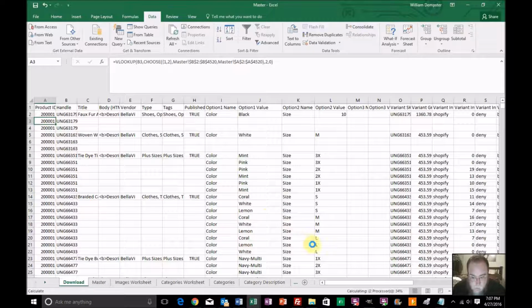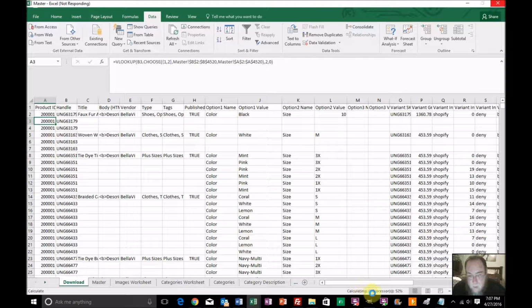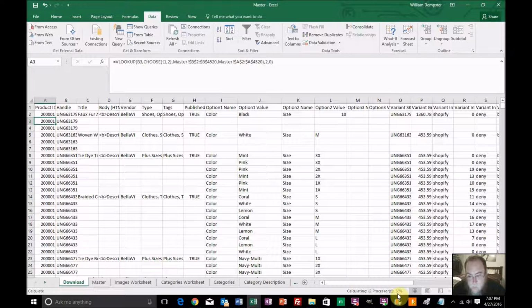I see it's calculating. Sometimes when Excel gets hung up, you can look down here and it gives you a status of how it's calculating all of the cells in the worksheet. So there, now they are showing the proper values. Okay, so let's begin to populate our tables.